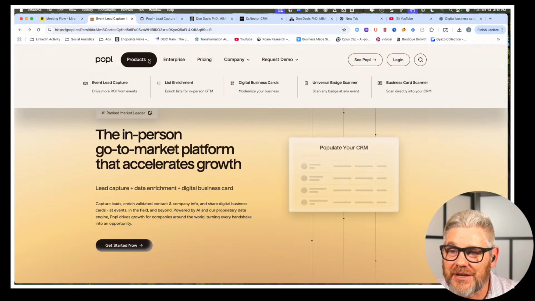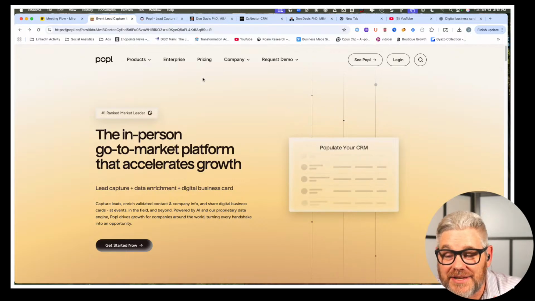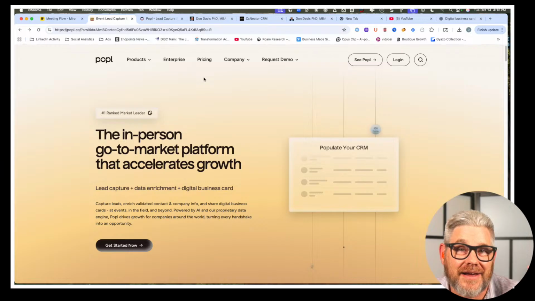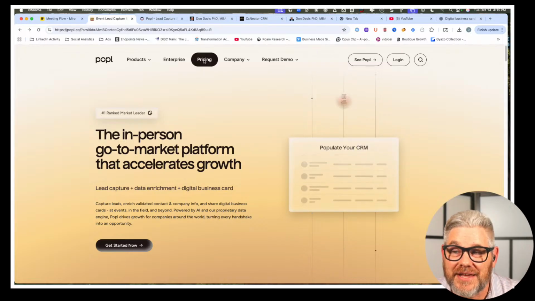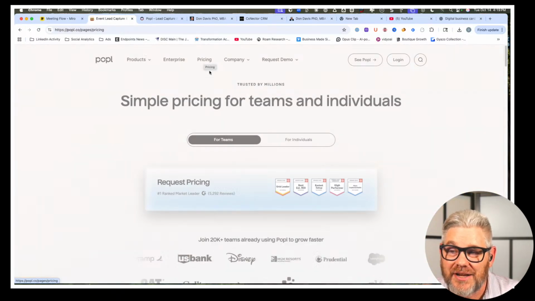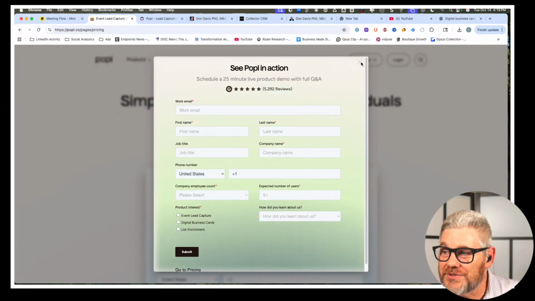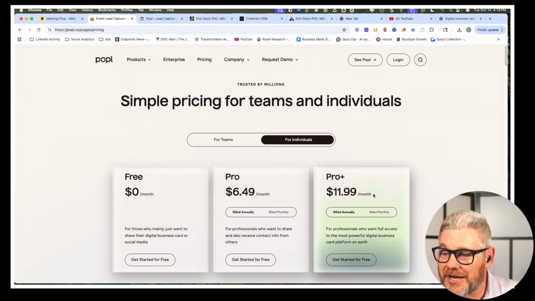So with that, let me show a little bit of what this is. Honestly, in terms of digital business cards, I think Popl has one of the best things, and I'll show you the reason why I say that in just a second. But their pricing for individuals, let me click on this and go back to individuals.